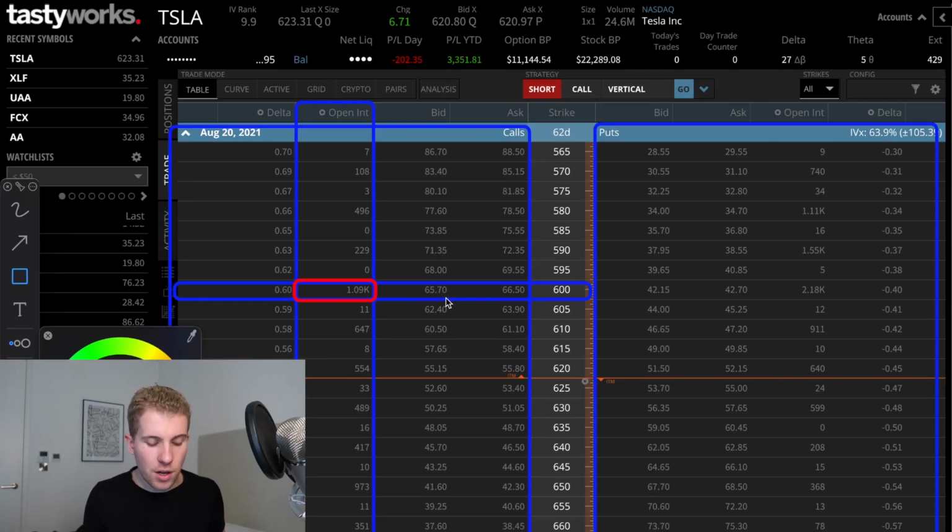For example, here for the 600 strike, we see that you have the bid at 65.70 and the ask at 66.50. So here it's fairly liquid.